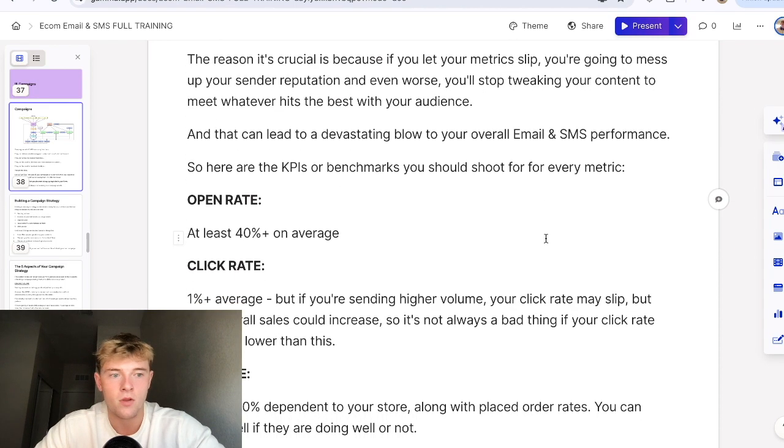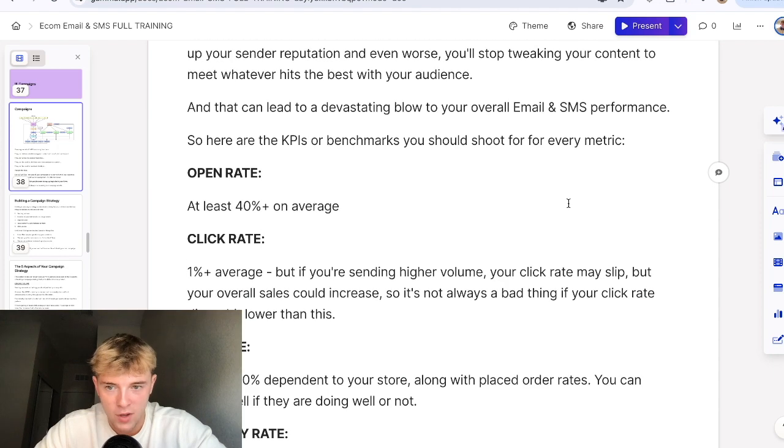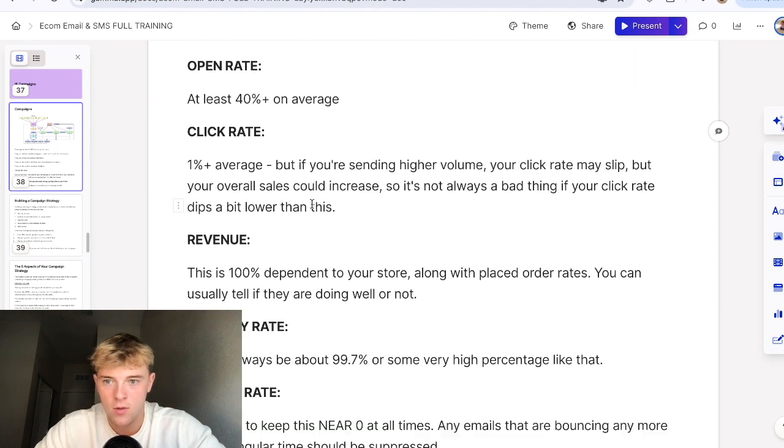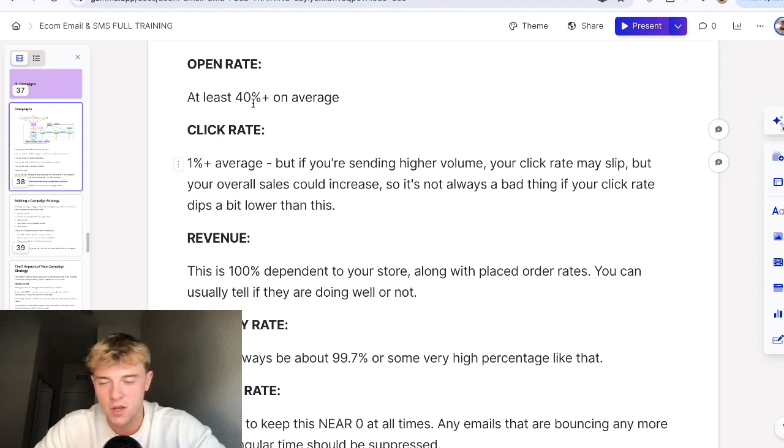So really quick, here are the KPIs or benchmarks you should shoot for every metric. So open rate, you want at least a 40% average open rate or higher. Usually 50% is pretty solid. Click rate, you want at least a 1% plus average, but it's important to keep in mind if you're sending a higher volume, your click rate may slip, but your overall sales might increase. So it's not always a bad thing if your click rate dips a little bit lower than this. Just kind of depends on your volume that you're sending.